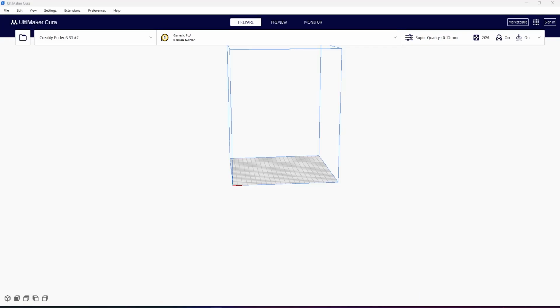Hello, in this quick tutorial, I'll cover the basics of Ultimaker Cura, the free slicing software used for preparing 3D prints. Whether you're new to 3D printing or just need a refresher, this video will get you started. First, let's open Cura and set up a 3D printer.